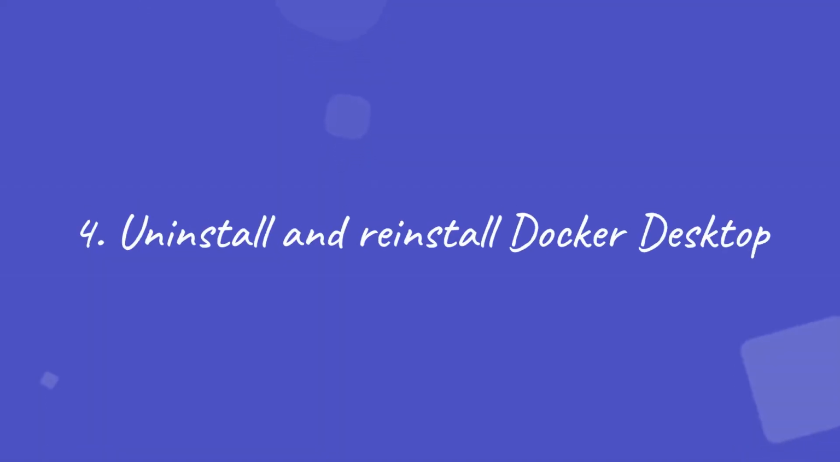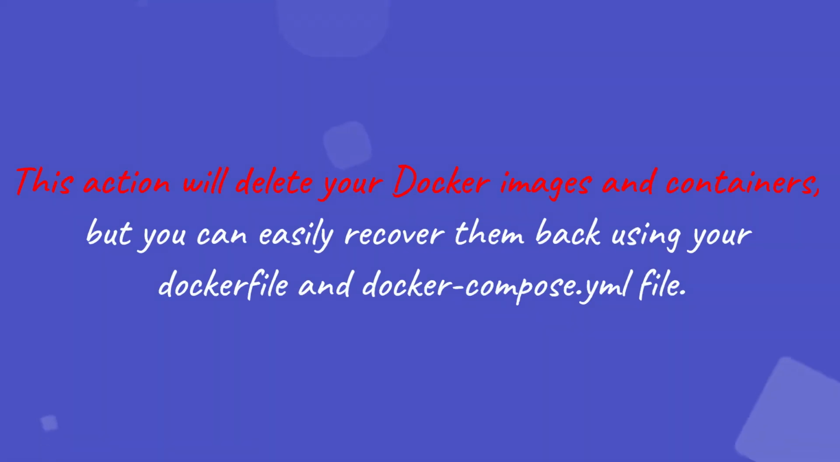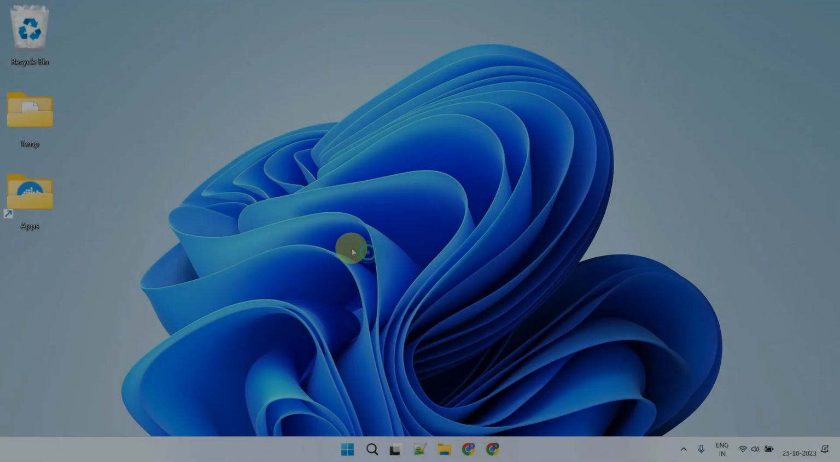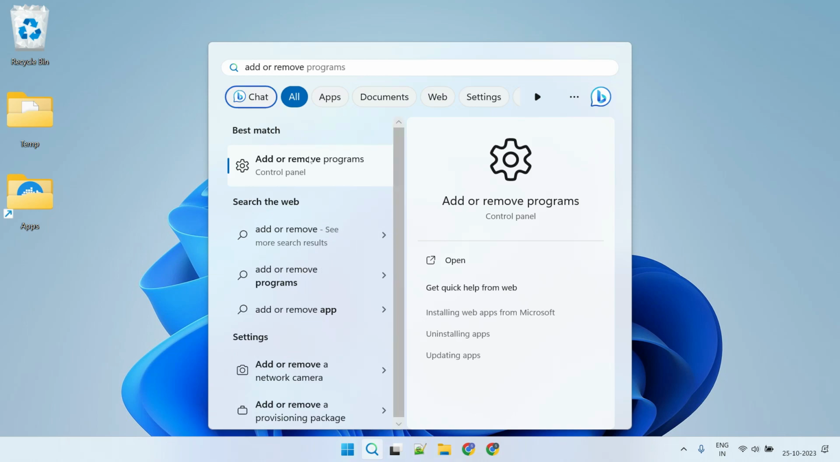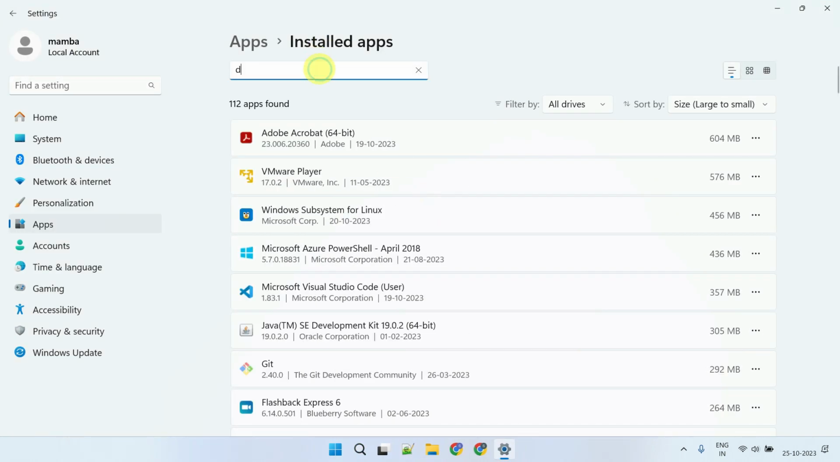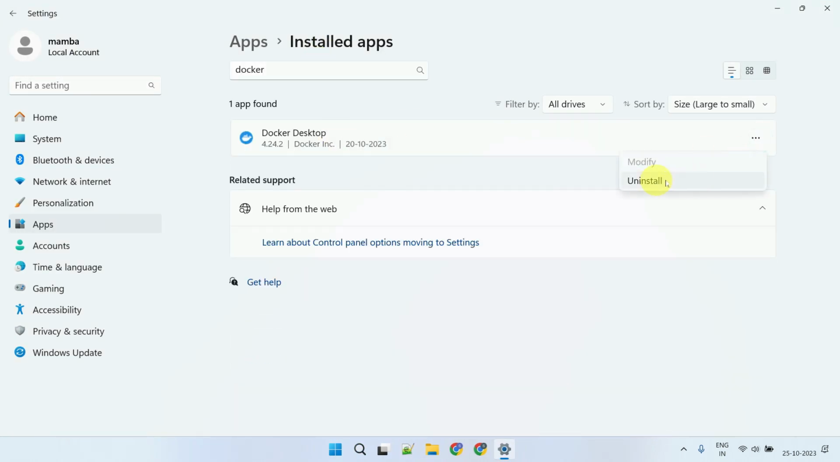Solution 4. Uninstall and reinstall Docker Desktop. Please be aware that this action will result in the deletion of downloaded images and containers. However, with just a few clicks, you can quickly recover them using your Dockerfile and Docker Compose file. Let me show you how to do it. First, search and open Add or Remove Programs and uninstall Docker from your system.